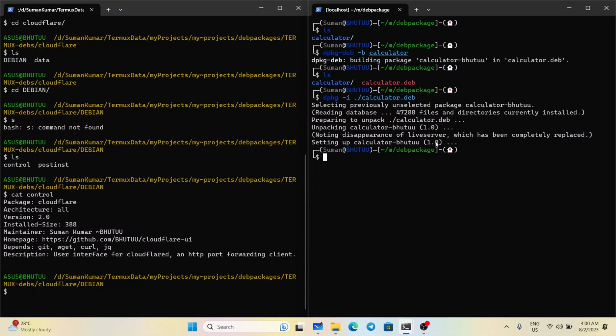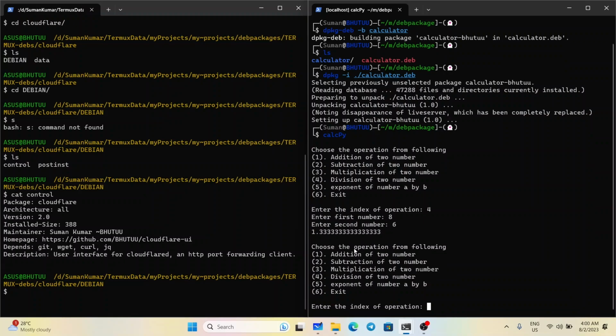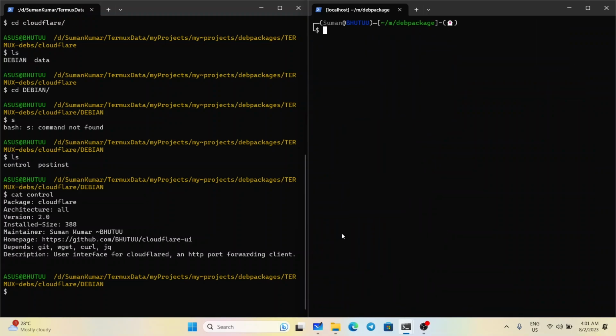Currently installed, nothing. Okay. Let's call calc.py. You can call it now, and yeah, it's working, right? So our project is installed because we can call this calc.py. And now we can use it also. If I use 4, and then the first number is 8, second number 6, you can see you get the division. Okay, so it's very clear. You can see how we can make a dev file. We have made a dev file and we have installed it using this command dpkg -i and this ./calculator.deb.